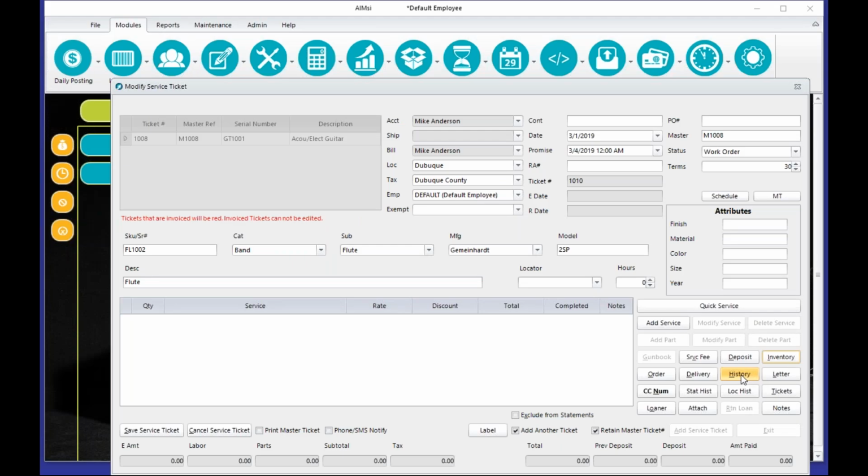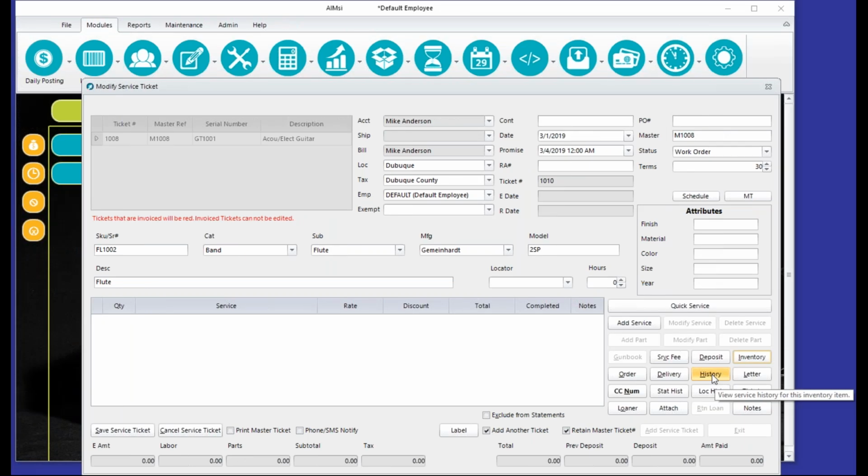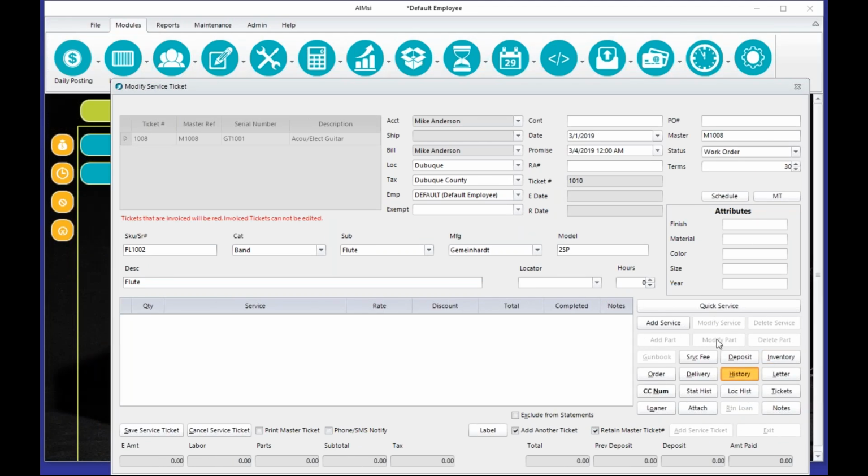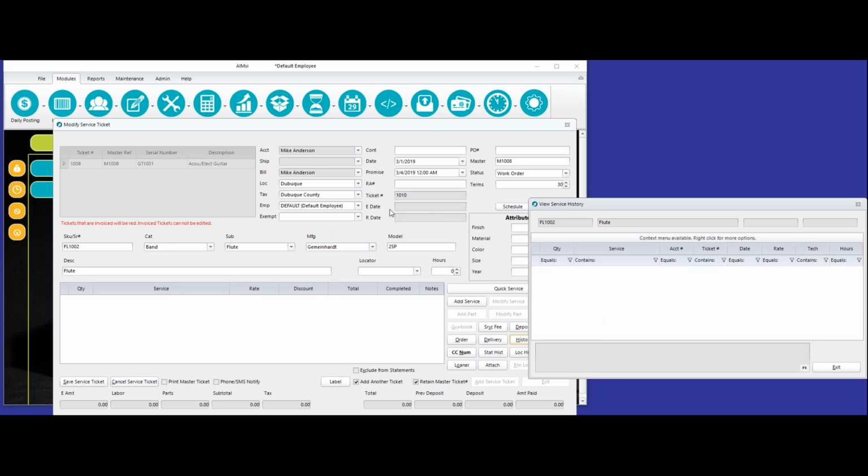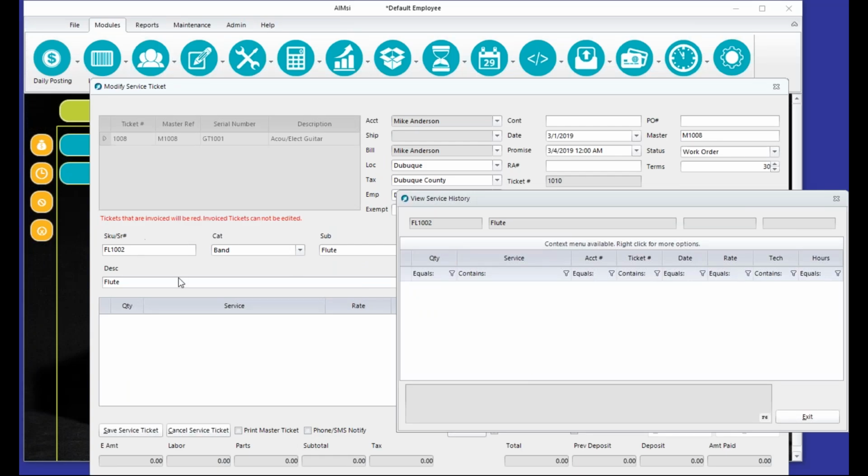The other thing I want to point out over here is this history button. This history button is specific to the item that we're servicing. The concept there is you could look back and see specifically what services you've done in the past. In this case, for a flute, that might be repads or cleanings or whatever it might be. It'll show you when that was purchased, what the ticket number was, the date of it, the technician, what you charged them, and how many hours were spent on it. That can be super helpful just to make sure that you and the customer are on the same page as far as what's actually been performed by your service shop.